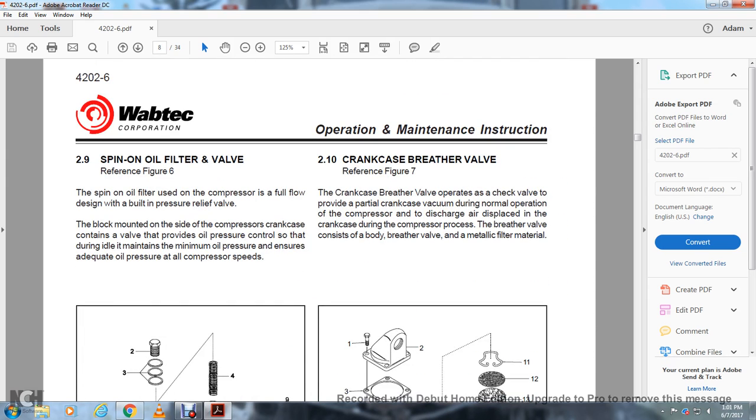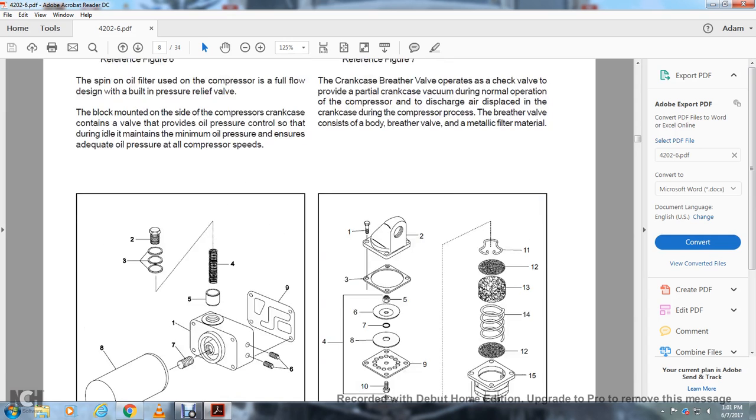Alright, 2.9, the spin-on oil filter valve, reference Figure 6. The spin-on oil filter used for the compressor is of full flow design with a built-in pressure relief valve. The block mounted on the side of the compressor crankcase contains the valve that controls the oil pressure so that during idle it maintains the minimum oil pressure and ensures adequate oil pressure at all compressor speeds.